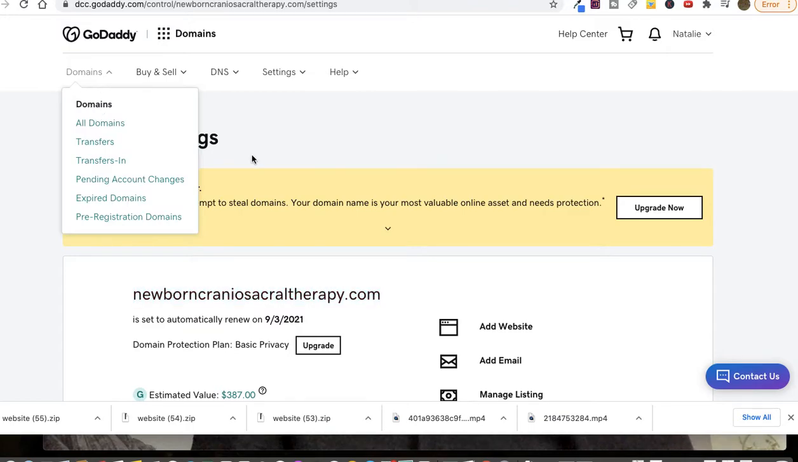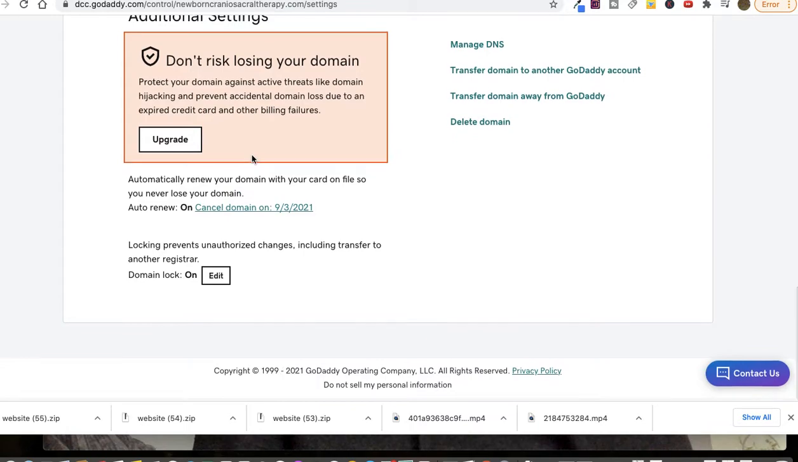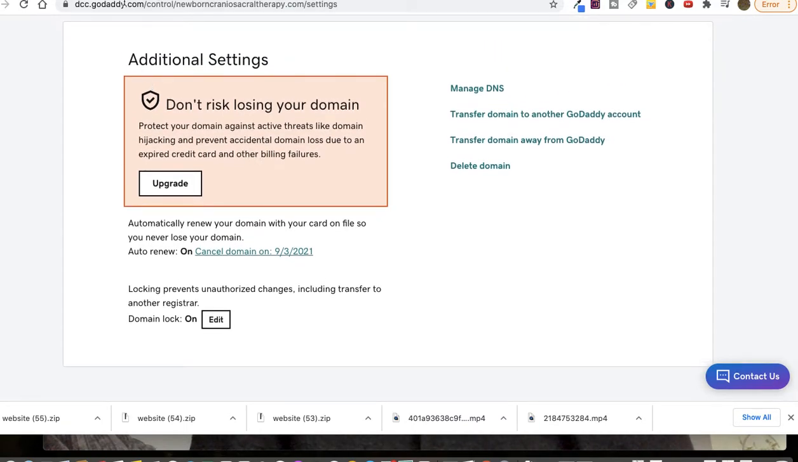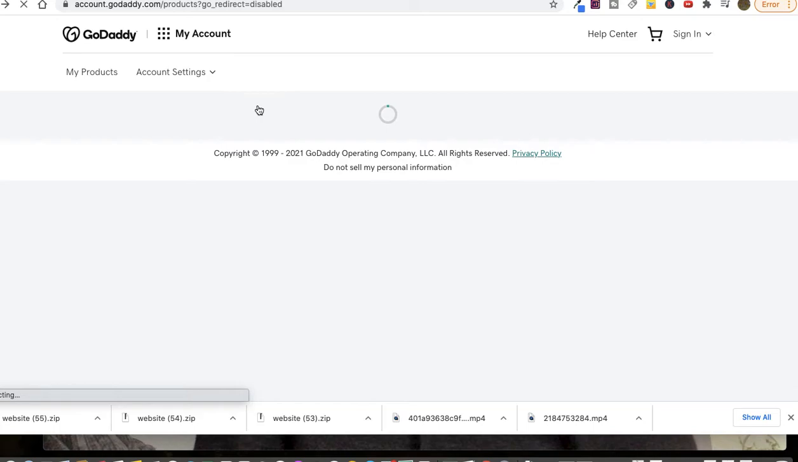And this is my, let's see if it'll open up. These are my domains here that I've purchased in GoDaddy that I have won auctions for. Oh, it's not gonna do it for us.